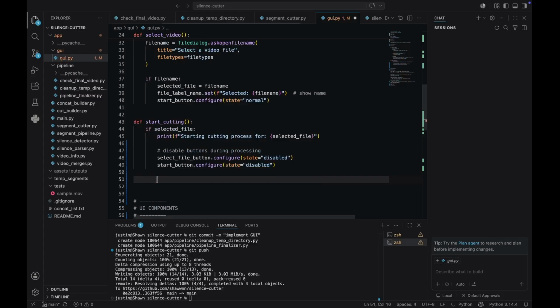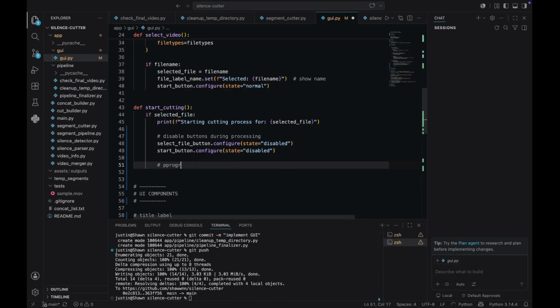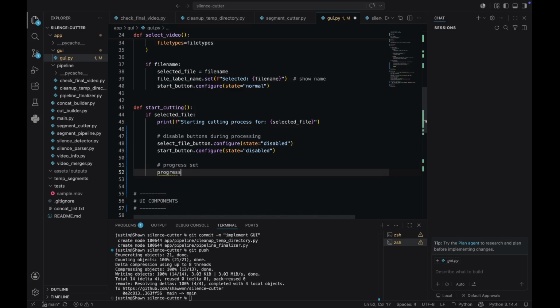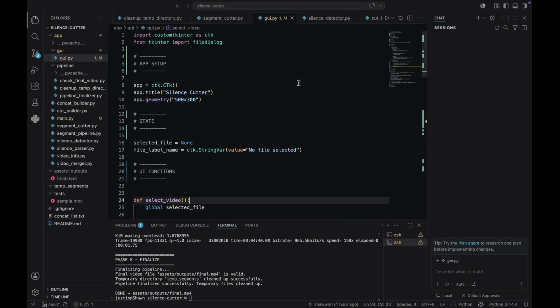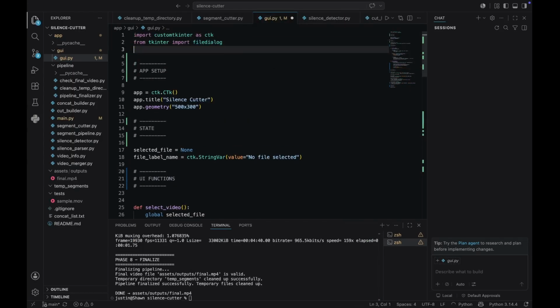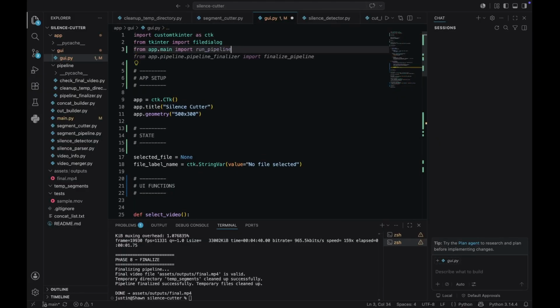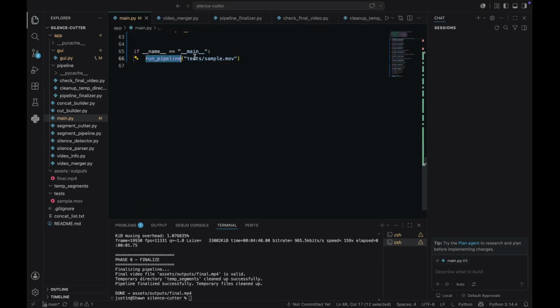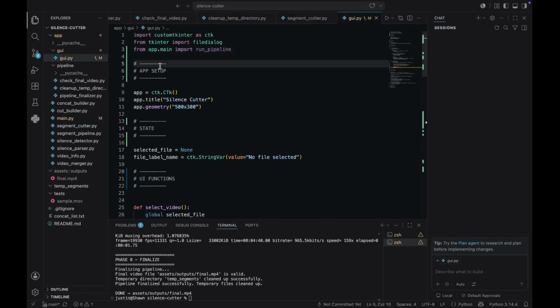Then for our processing time, in our progress set, we're gonna set progress to 0.1, meaning 10%. Next, we're gonna call our run pipeline so that we can call our main function here, the main heart of our logic, and we're gonna connect it to our start button.